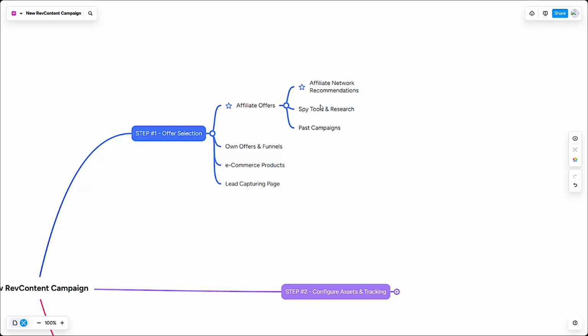Start with this one, but this is an option. And if you are not a brand new affiliate, if you've been into affiliate marketing for a while, even if not with Rev Content but with other platforms, you can still use your own past campaigns as reference. This is normally what I do. I have my own campaigns from the past and I just use them as reference for myself, okay? All right, so that's the first step. We'll go to an affiliate network and pick an offer in a moment.